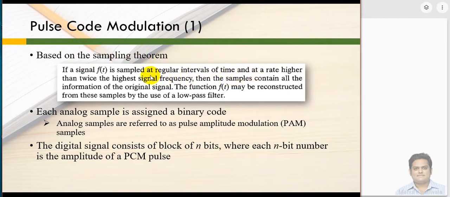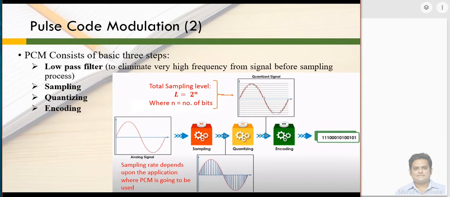So this is an important aspect you need to keep in mind: the number of samples you are taking, or the sampling rate, needs to be higher than twice the highest signal frequency among the incoming signal, right? So that is the sampling rate. So this is how you can take samples in the first step.